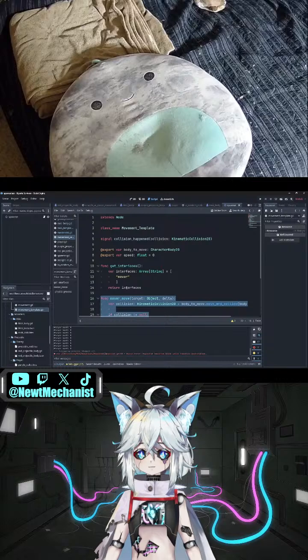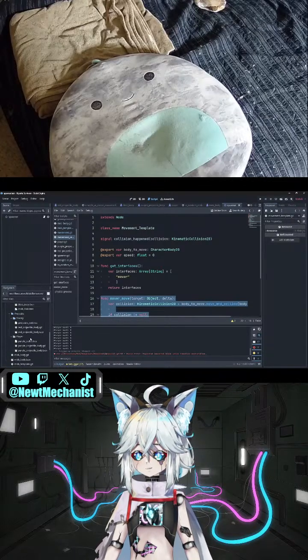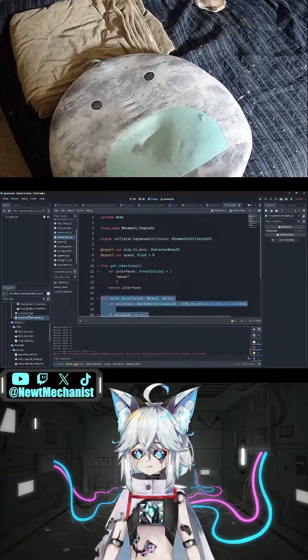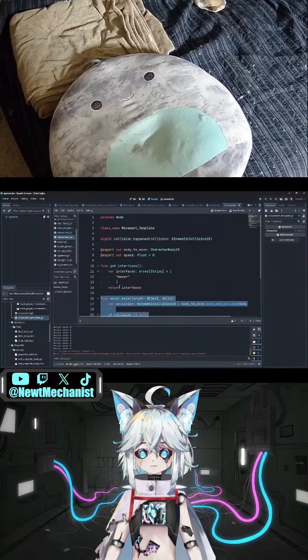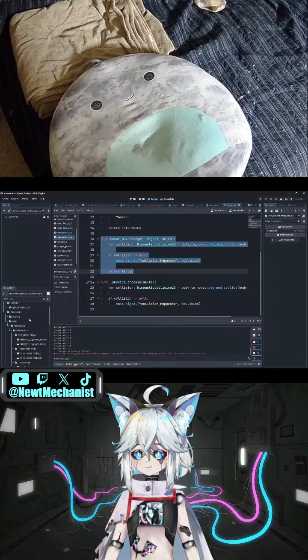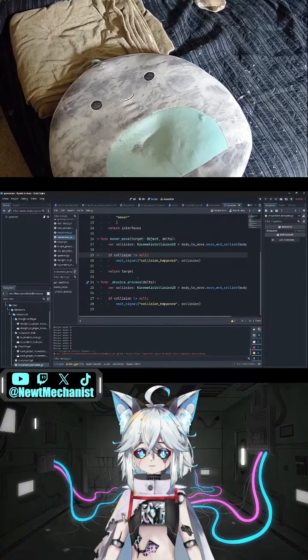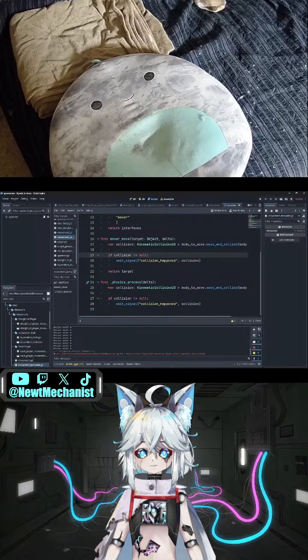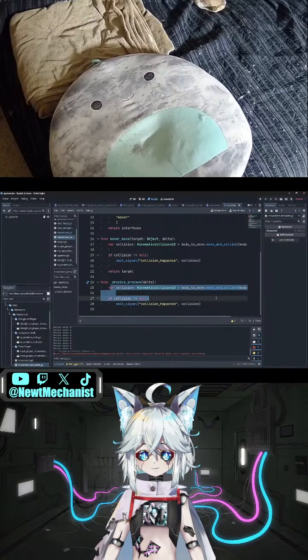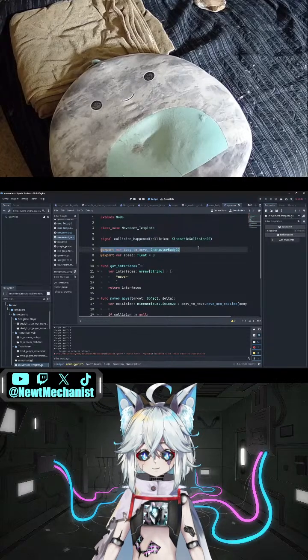Template. Is it movement template that had that? Ah, here we go. It has a body to move.